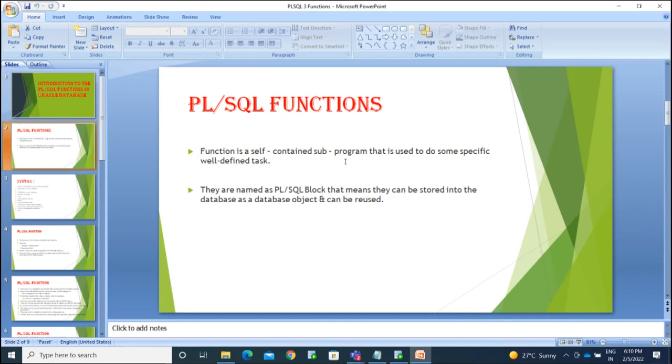Okay, so a function, compulsorily, whether it takes input from you or not, if you are using that function, meaning if you are executing that function, it must provide the value.